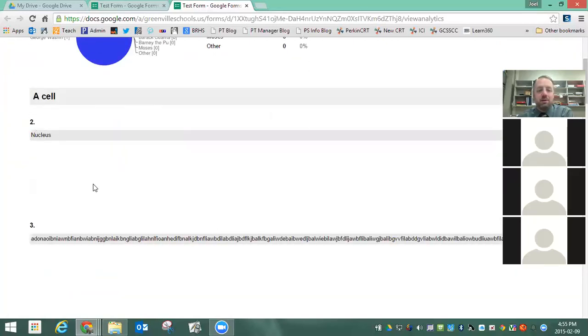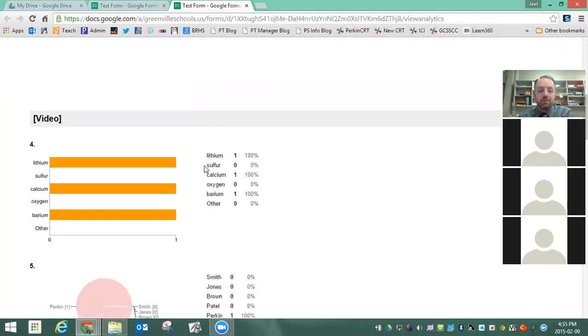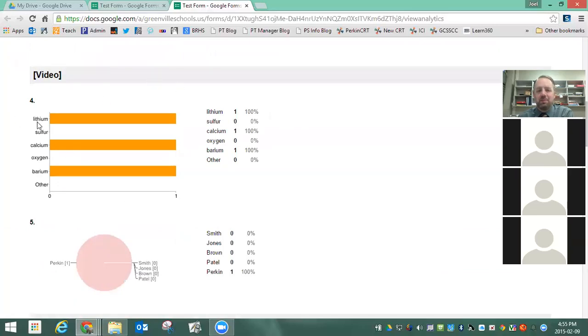For short answer, it will actually give you a histogram. How many did nucleus? How many did this? How many did this? You get an actual graph of that, which looks kind of like this. So I can see here that one person answered lithium, one person answered calcium, one answered barium. If someone else took this and answered other things, those would show up in here, and you could see at a glance what the most popular answers were and what the least popular answers were.